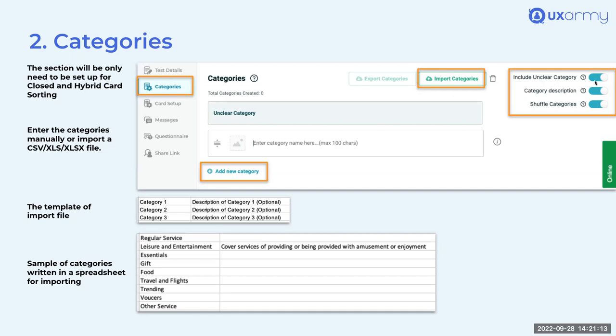So like you mentioned before, for example, we already have the categories and the respondent also has some categories, then they can add. But what if some cards are not clear enough and they cannot categorize them with the provided categories, and also they cannot make additional categories? They can put those cards into the unclear category. And the last button is actually for shuffle categories. Sometimes you want to show them in the same order as you created them, but you can turn on shuffle categories so each respondent can see a different order.